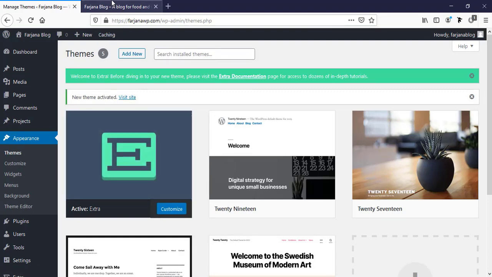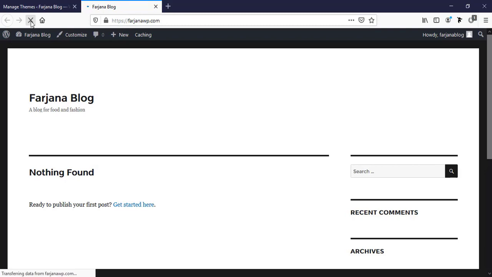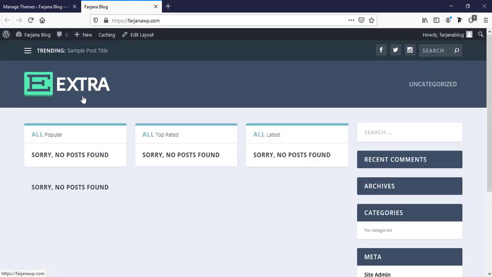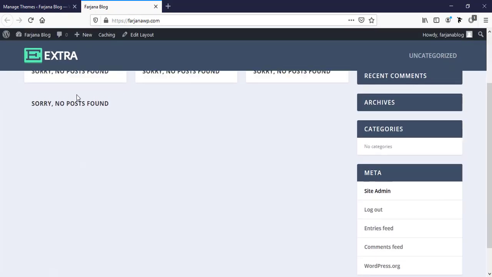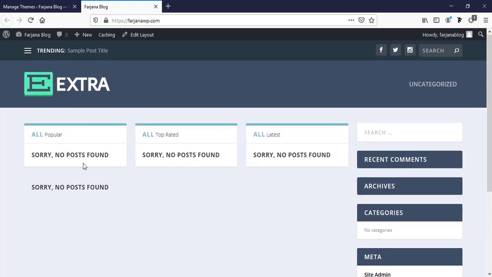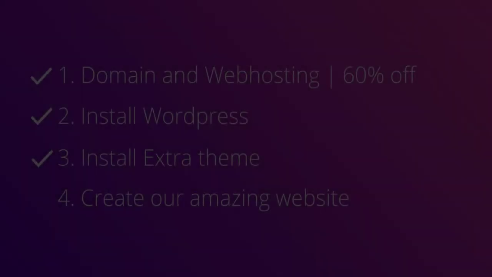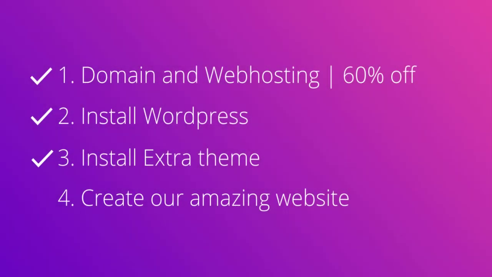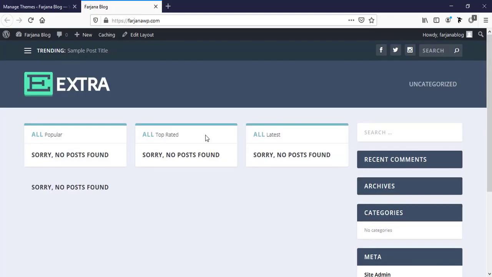Now I'm going to refresh my site. It's much better than our previous look. It will also change when we start uploading our content and menu items and other sidebar and footer items. So we have successfully installed the Extra theme. So let's go to uploading our content.